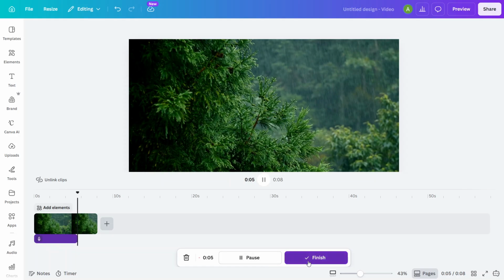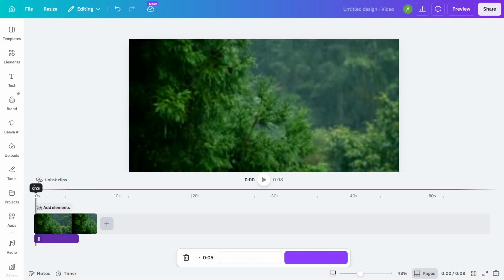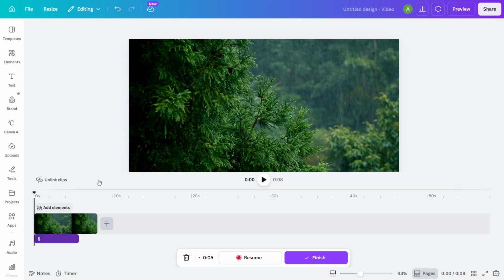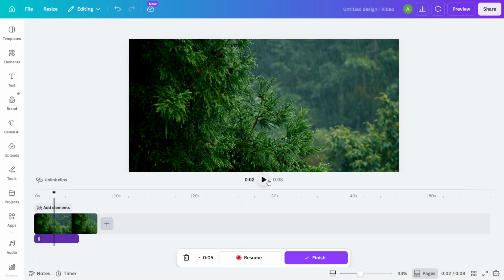Canva will process your recording and place it on the audio track in your timeline, usually shown as a purple bar. To review it, move the playhead back to the start of that purple audio track and press play. Listen carefully to make sure the timing and sound are how you want them. If you're happy with the recording, click Finish again, and Canva will automatically attach the voiceover to your design.